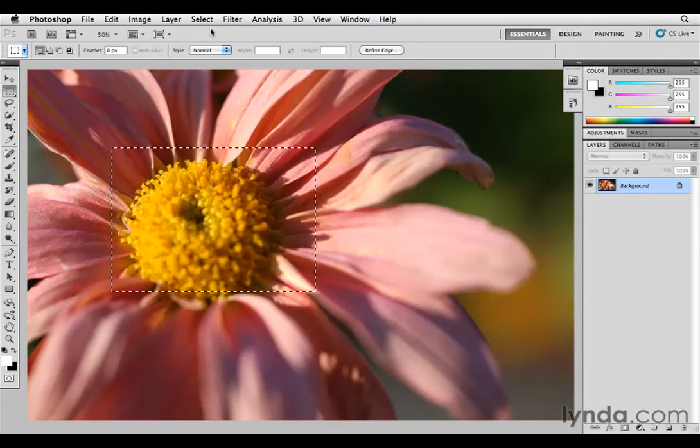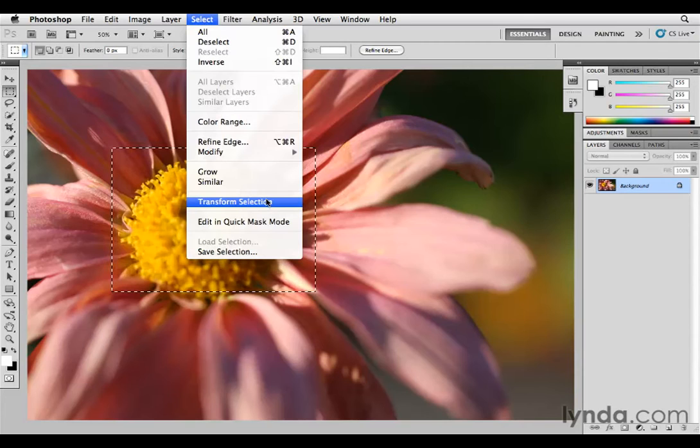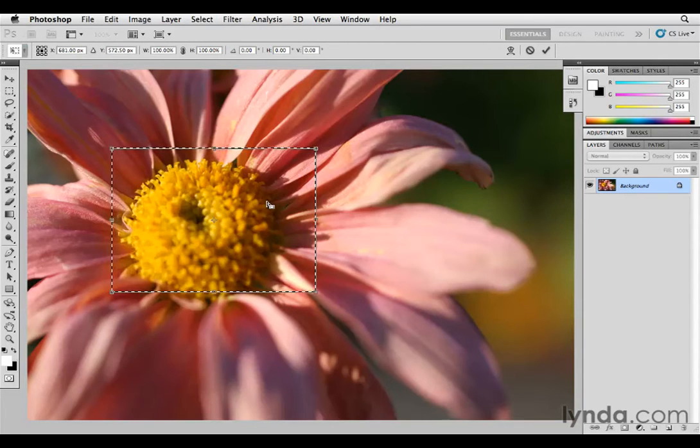We want to use a different command under the Select menu called Transform Selection. It works exactly the same in terms of putting a bounding box around the marching ants there, the selection marquee. But instead of actually transforming pixels, you're just transforming the actual rectangle. So it lets you resize it and reshape it. It gives you a little bit more flexibility. So if you didn't get the selection right the first time as you were dragging it out, don't worry about it. Just go to the Transform Selection command.